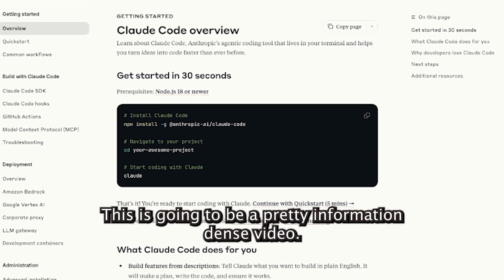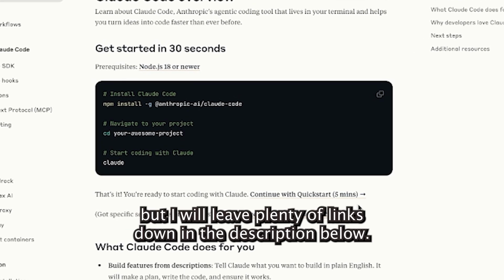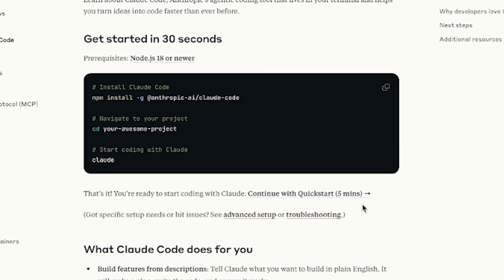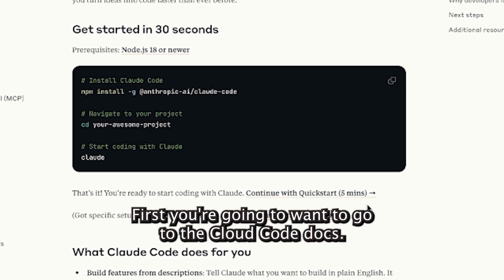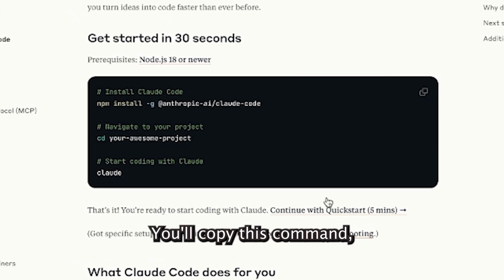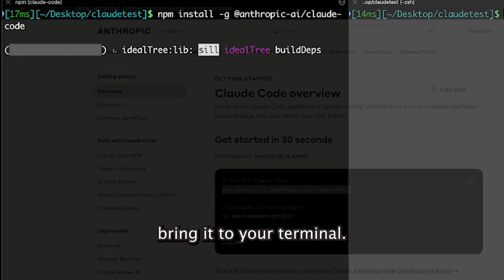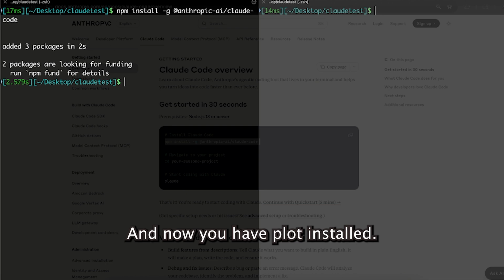This is going to be a pretty information-dense video, and so I'm going to be quick, but I will leave plenty of links down in the description below. First, you're going to want to go to the Claude Code docs. This is just a global NPM package. You'll copy this command, bring it to your terminal, and now you have Claude installed.